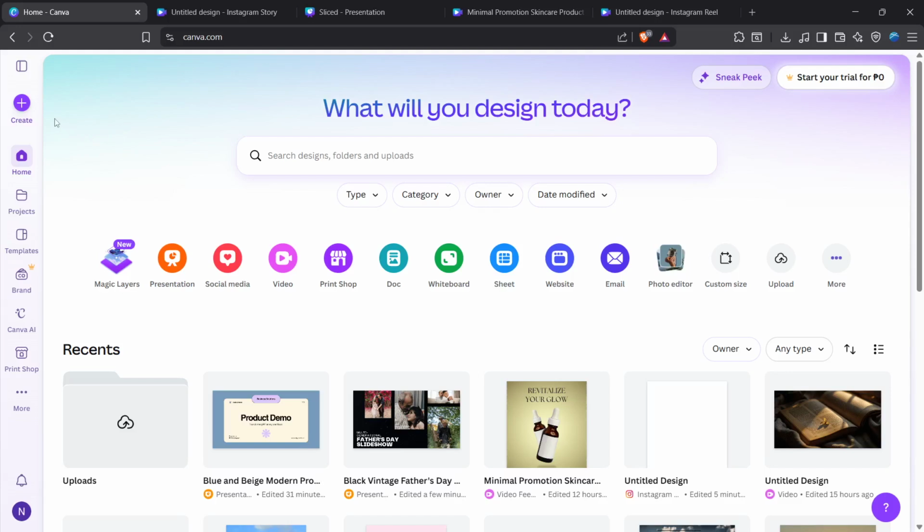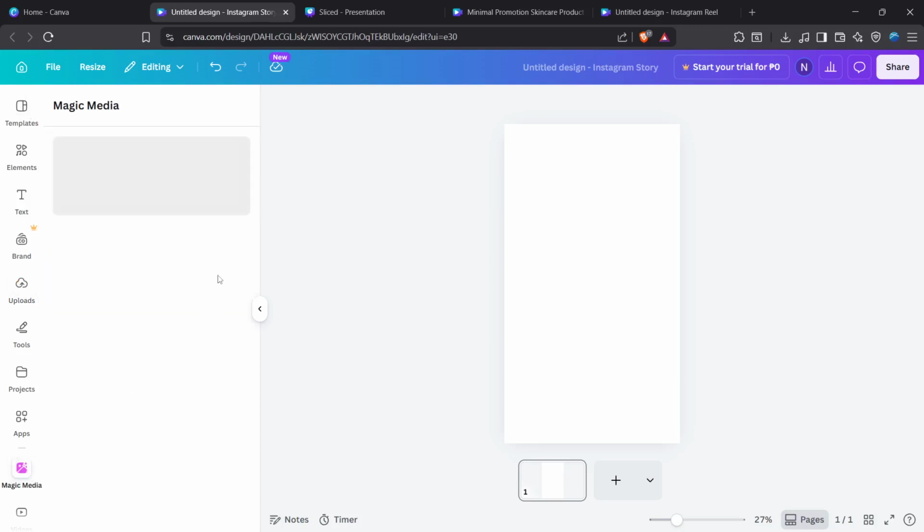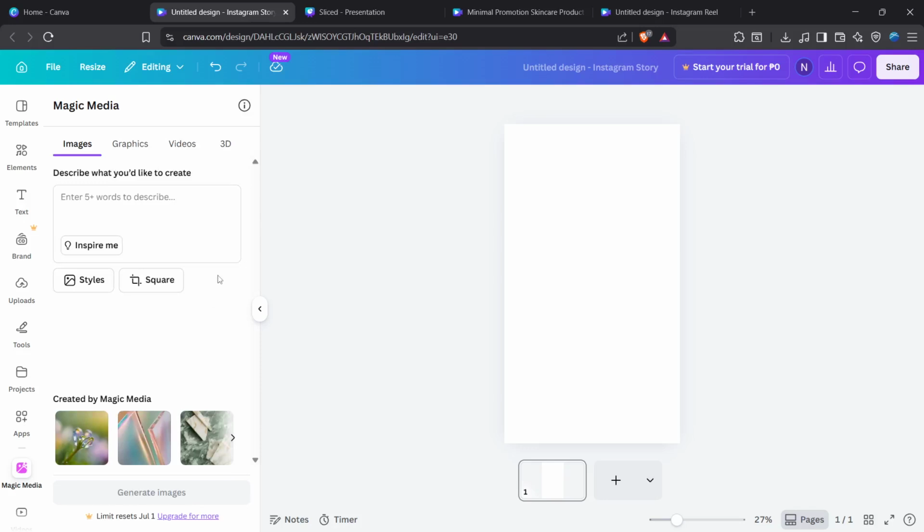After opening the Creation menu, click on Magic Media. This is Canva's AI-powered feature that lets you create visuals from a text prompt. It's especially useful when you want a specific look or atmosphere, like a neon cyberpunk aesthetic, but don't want to build it manually using separate design elements.